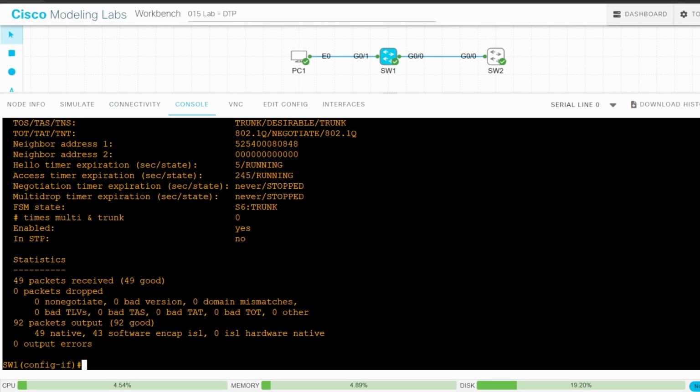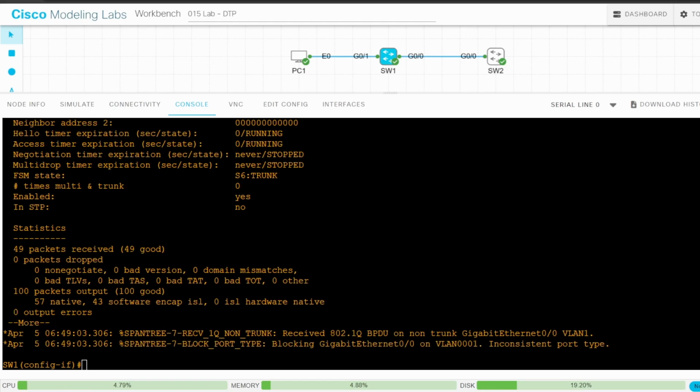I'll pause the recording here and start it again once the timer has counted down. Okay, the timer has counted down, and notice there are these two log messages on switch 1. Received .1q BPDU on non-trunk G00 VLAN 1, and blocking G00 on VLAN 1. Inconsistent port type. So what happened here?